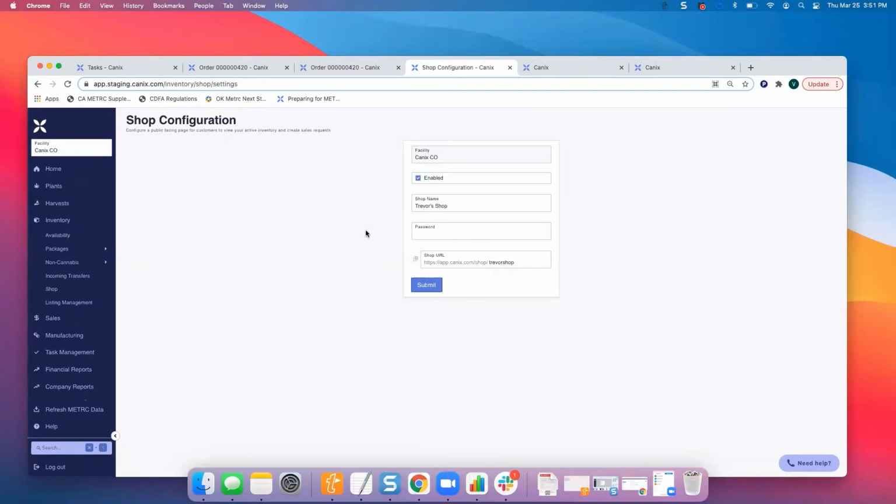So we're going to indicate what facility this shop is going to be tied to. And then we're going to mark that as enabled and give it a name. And then we can set the password here as well. I've already got one set up, so I'm going to leave that blank. And then we have the shop URL, which is going to be fully customizable as well.